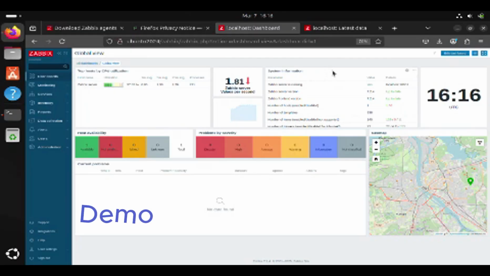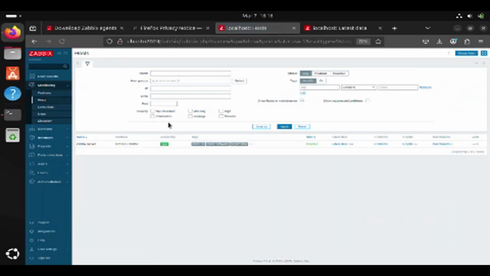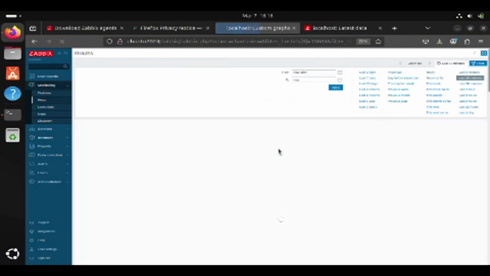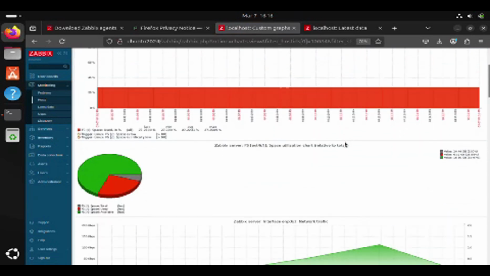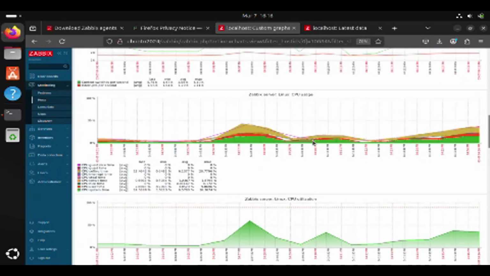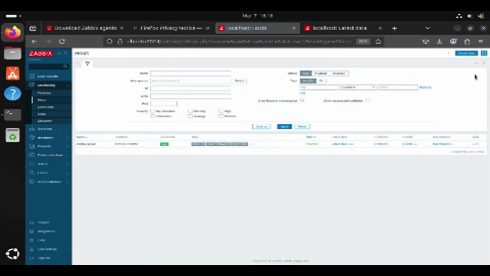This is an example demonstration of how to use Zabbix. First, as we can see, we have one host here that was created previously. The host name is Zabbix server, and we can monitor it by clicking on this graph or latest data. We can monitor the activity of the host, like network traffic, CPU, and other information. To add a host, we can go to hosts and create host.